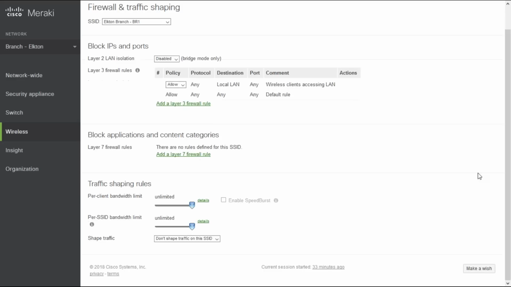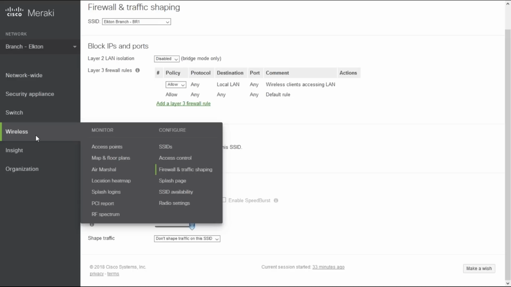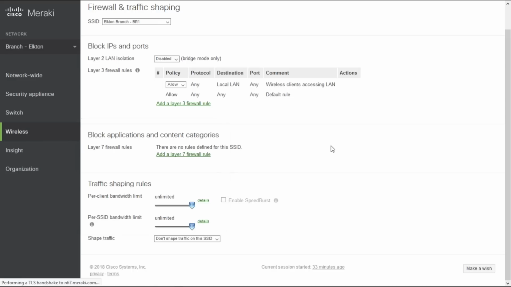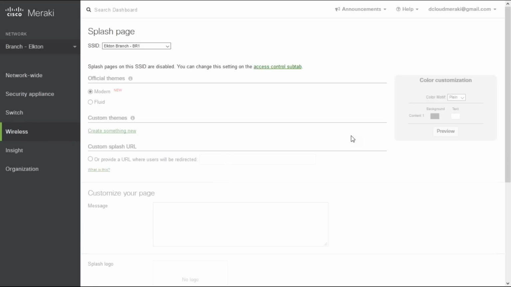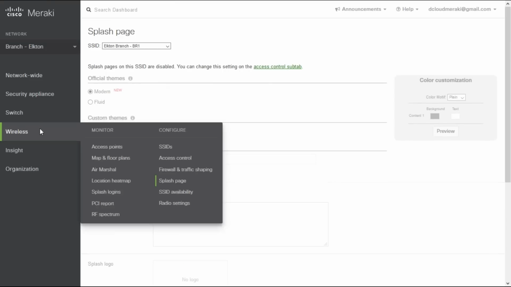And in the upcoming sessions, we'll see how we can block the URLs, how we can do the traffic shaping, how we can enable or disable things related to firewall rules. We'll see that. Then the splash page. Okay, and SSID availability.